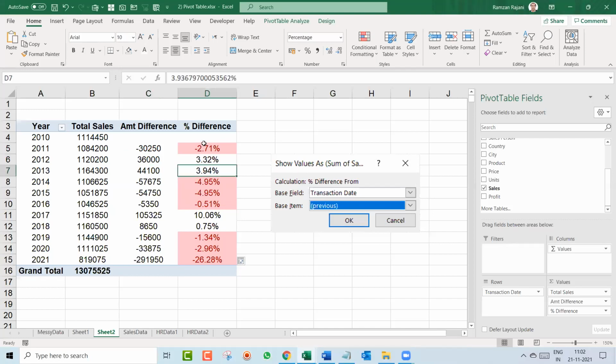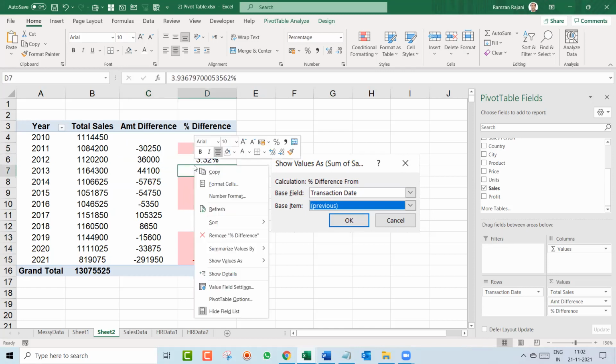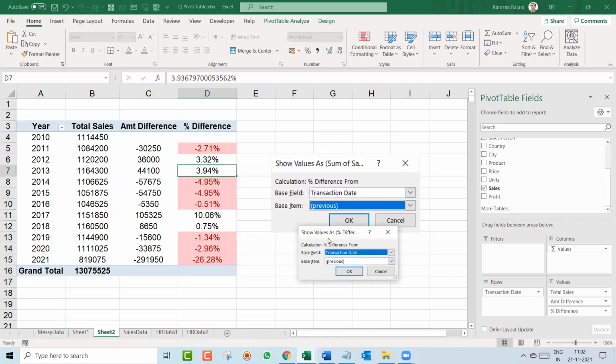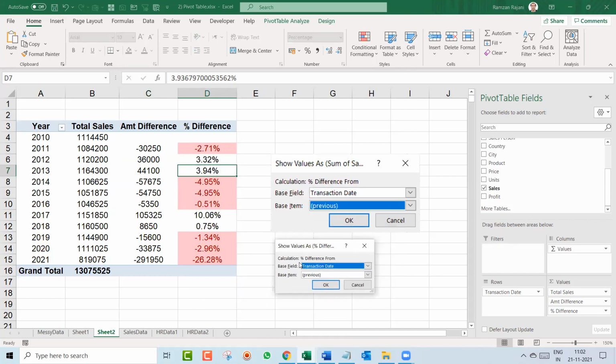So Sadaf, you are getting NA where, in the amount difference? If you can show me your screen, then it would be better. Or I don't know if you have selected the right one. You just have to right click, Sadaf, show value as percent difference from. And remember, here you have to select base field transaction date and base item as previous. If you do not select this, you might get NA. Just select this if this is the right one.